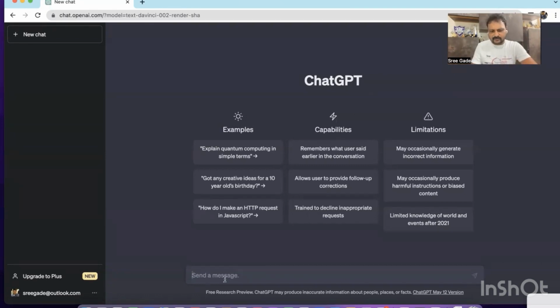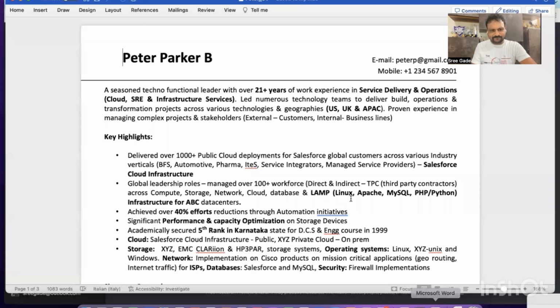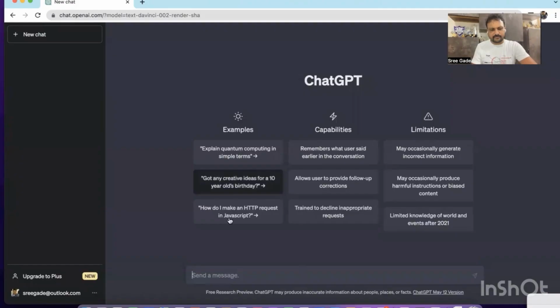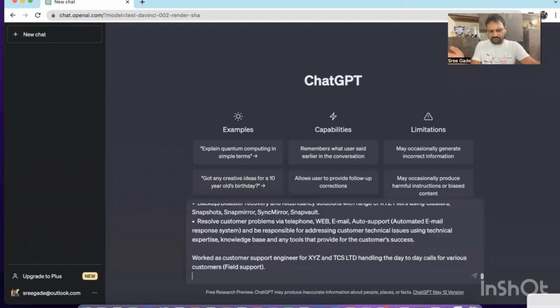So I have an example resume. Peter Parker is a Spider-Man applied for a job, and all I'm going to do here is just go and copy, paste, and just say what are the top skills and experience of the below CV. I just paste everything.